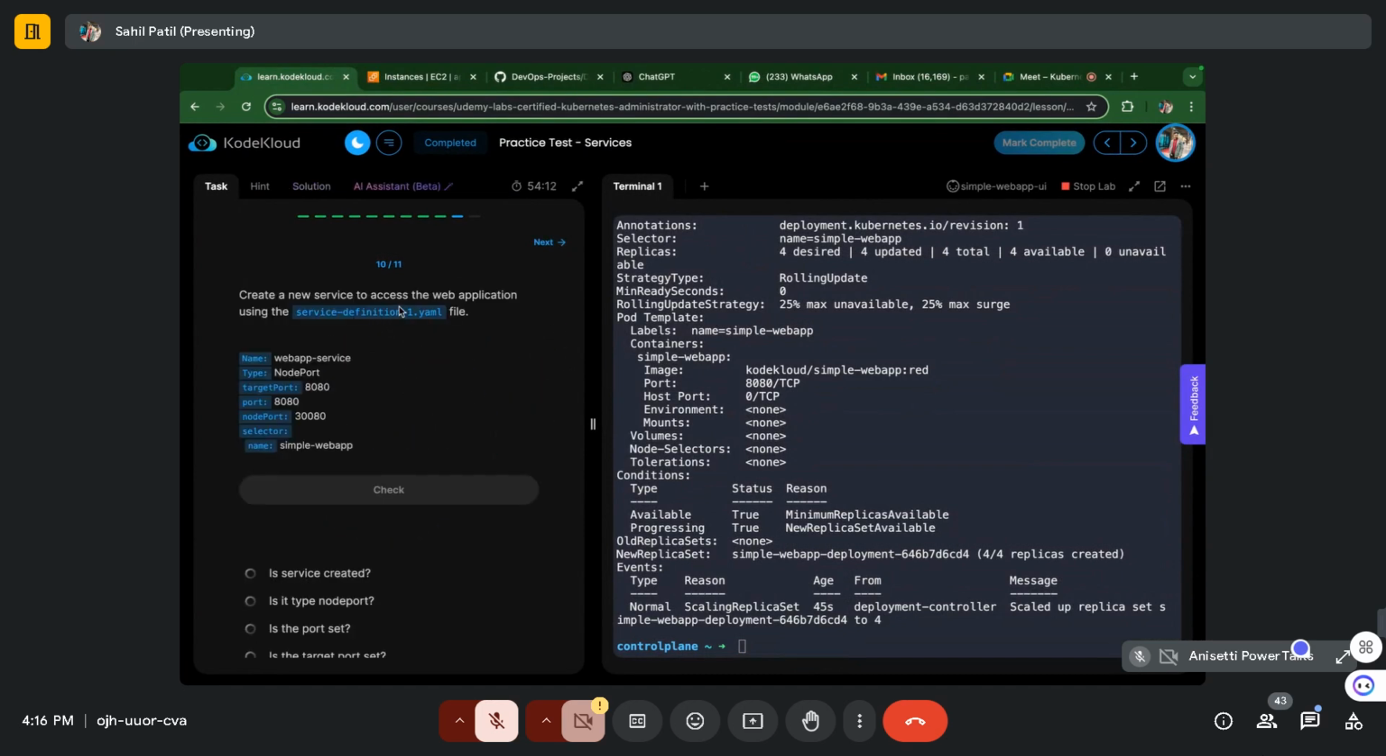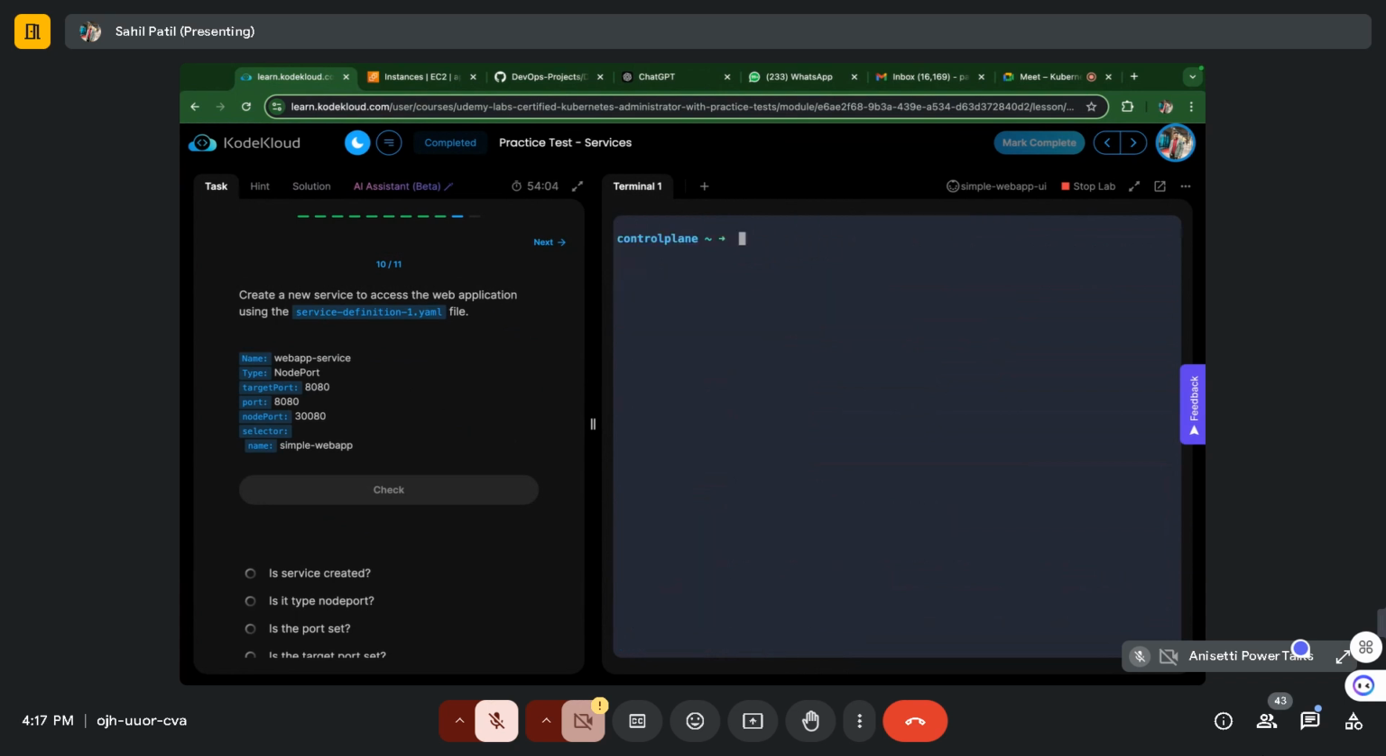Create a new service to access the web application using a service definition file. Now let's try to write a service definition file. We will do it using the declarative way. It is saying that a file already exists. Let's see, we have a service definition file. Let's explore the content. So it is already present and we just have to fill in the blanks. Easy.